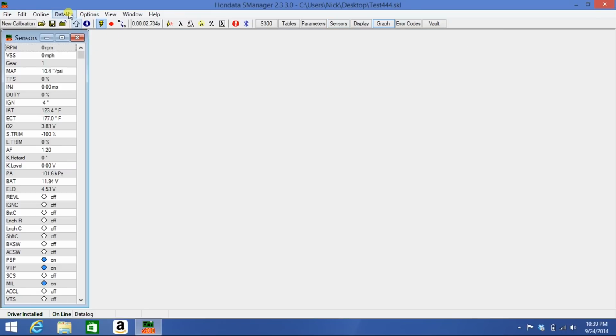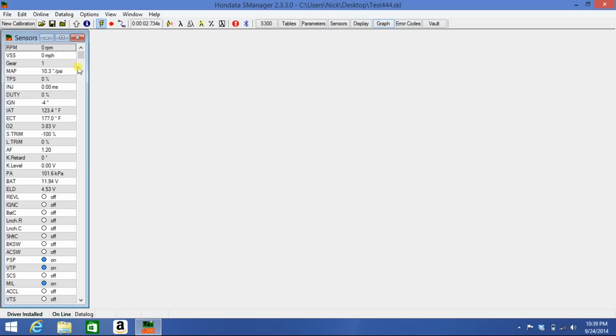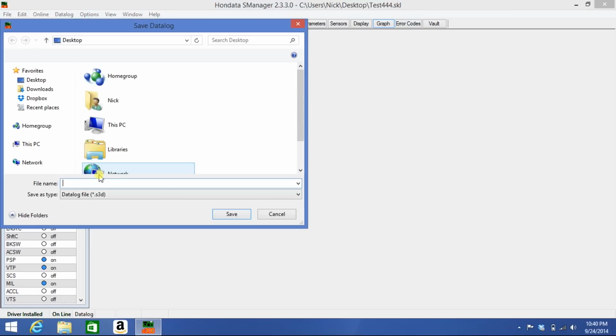Now I'll be showing you how to save a data log. Click data log, save as, choose the directory, and name your file.